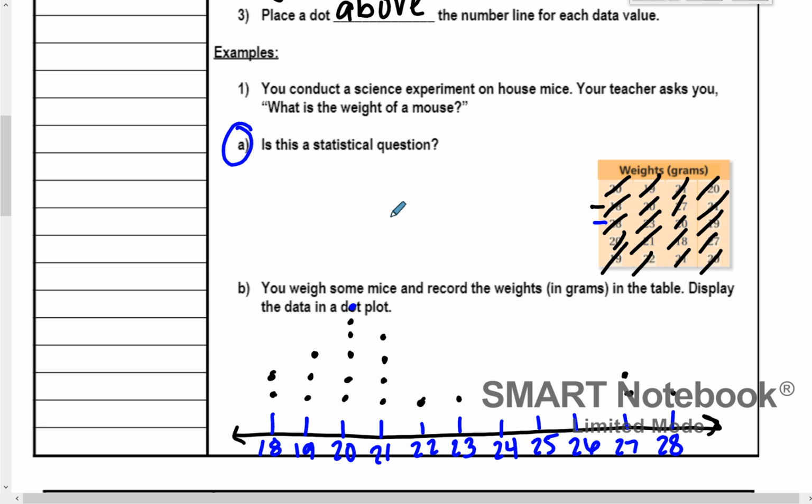So for example, what temperature does water freeze? Well, that's 32 degrees Fahrenheit, no matter what. That's always the freezing temperature of water. Okay, so that is not a statistical question because that's always going to be your answer. So when we ask, what is the weight of a mouse? Is that a statistical question?